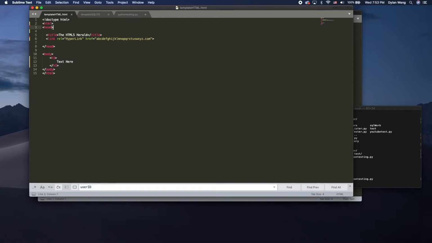Here it's pretty intuitive. You see the header, you have the head, there's a title, there's a link, which will appear on the website like this, and the actual link will be this. There's also the body. This is where most of your work will be, or your text will be. This is just like a header. You can also make it a body, and then you put in your text here.